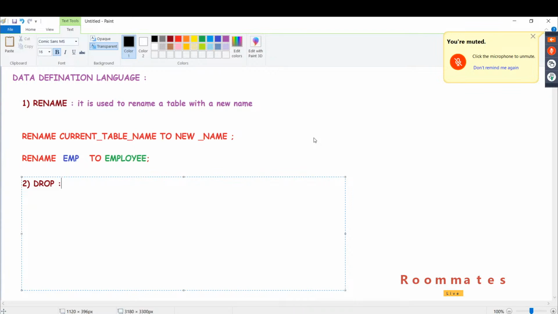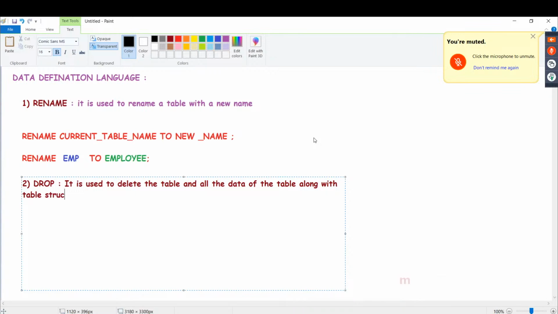Okay, let me explain what is a drop. So drop, see here, it is used to delete the table, and all the data of the table along with the table structure, it will be gone. It will be gone. So a dropped table goes to the recycle bin.